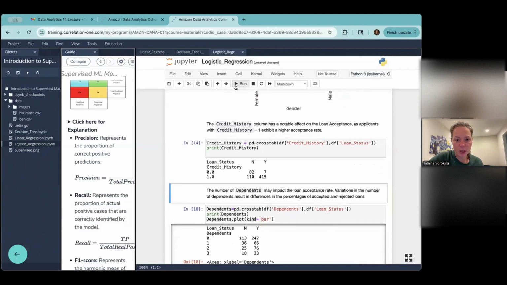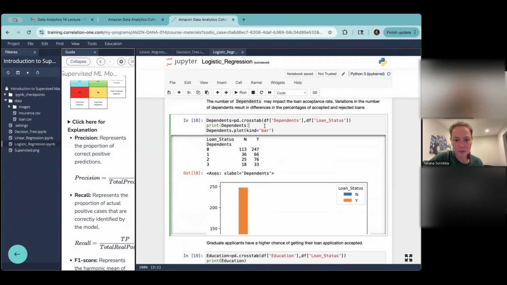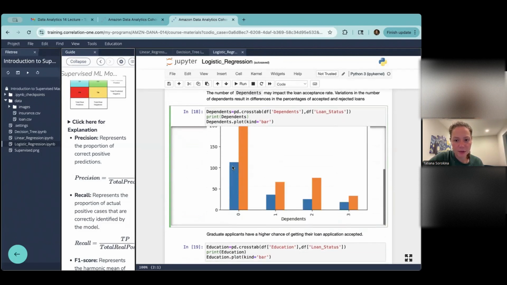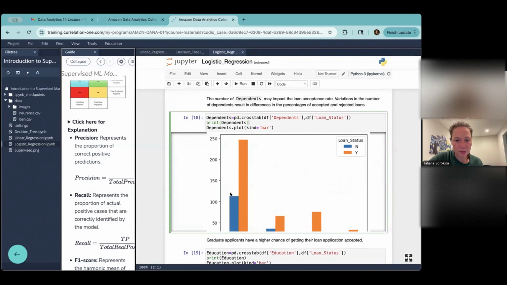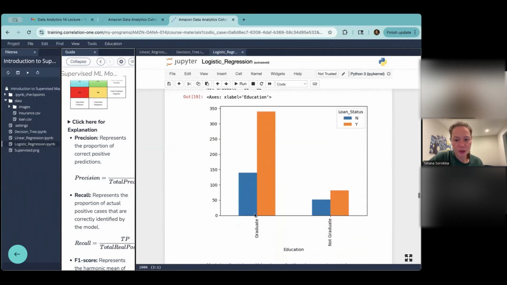Same goes for credit history. So you see that having a credit history definitely puts you at higher odds of getting approved. Then we have dependents, so number of dependents. It looks like, again, if you compare the charts to each other, you see that not having dependents increases your likelihood of loan approval. The education: being a graduate seems like you have higher odds of being approved versus if you're non-graduate.